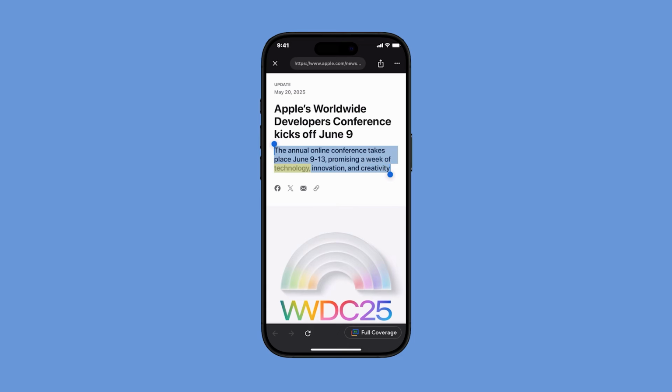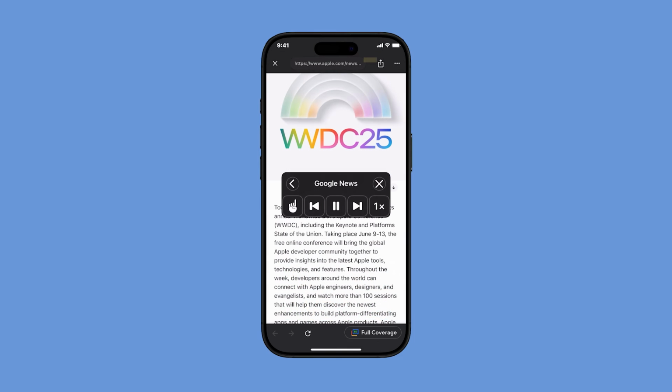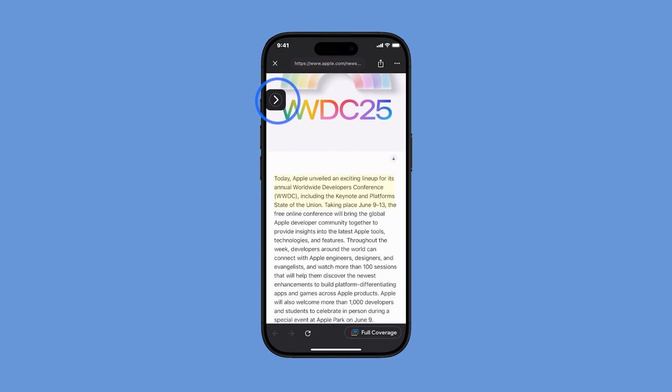Now, let's test the Speak Screen. From any screen, swipe down with 2 fingers from the top. Your iPhone should start reading all the content visible on the display. And that's all there is to it.